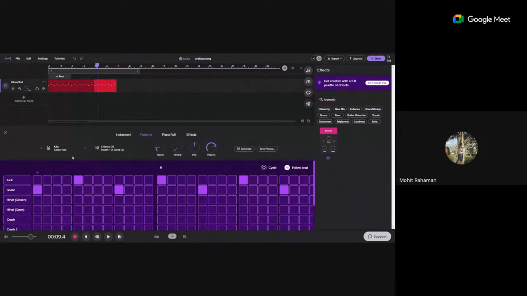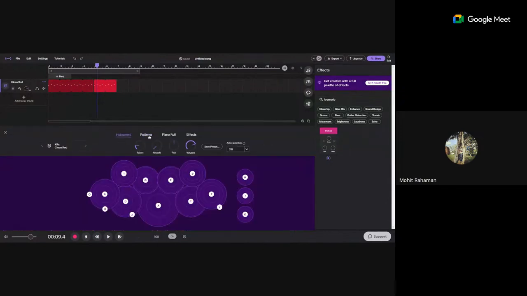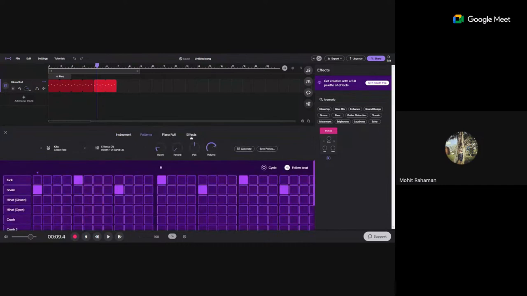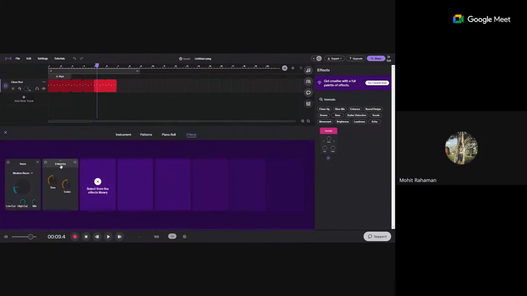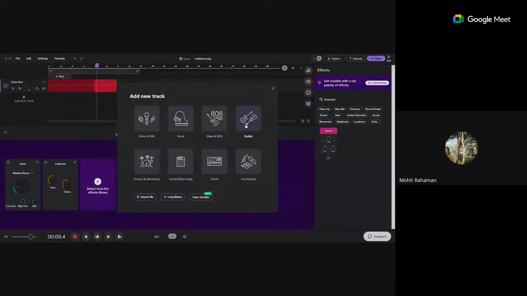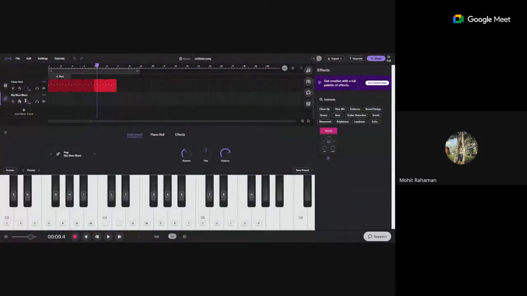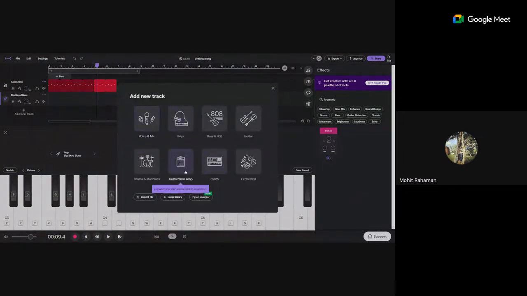When you are done with arranging any pattern or track, you will want to add instruments and add effects, such as configuring the EQ, compressing the sound, or adjusting the levels, increasing the volumes in the overall track and mixing everything. You can add guitars. Also, you can record your own guitar if you have an audio interface, using this option here.